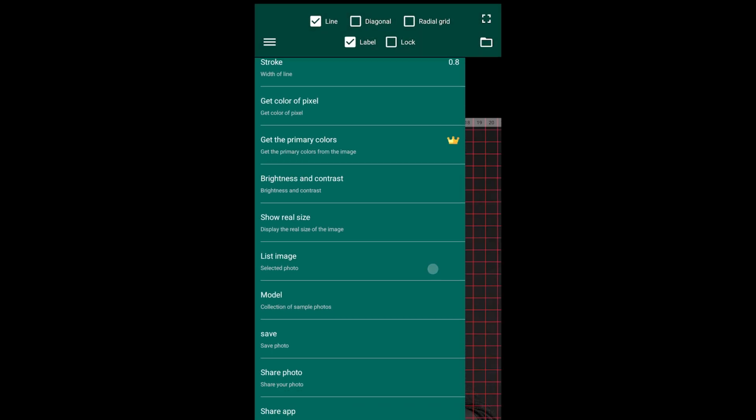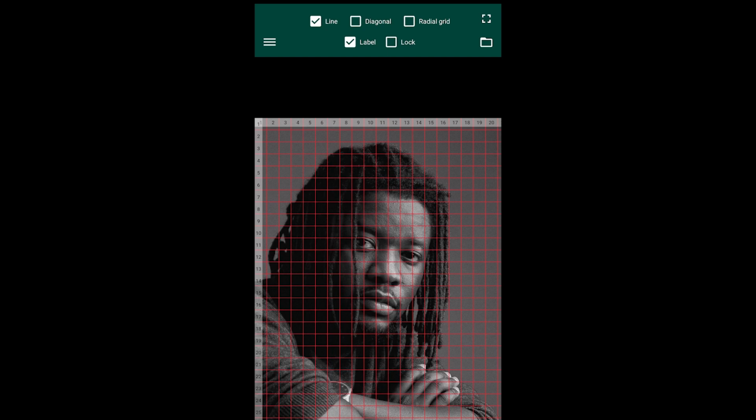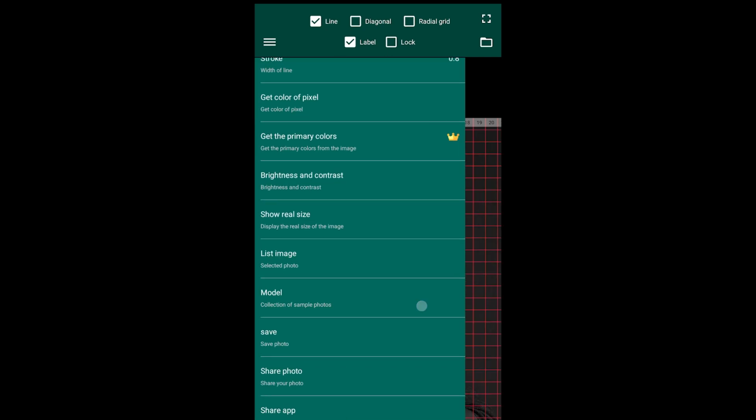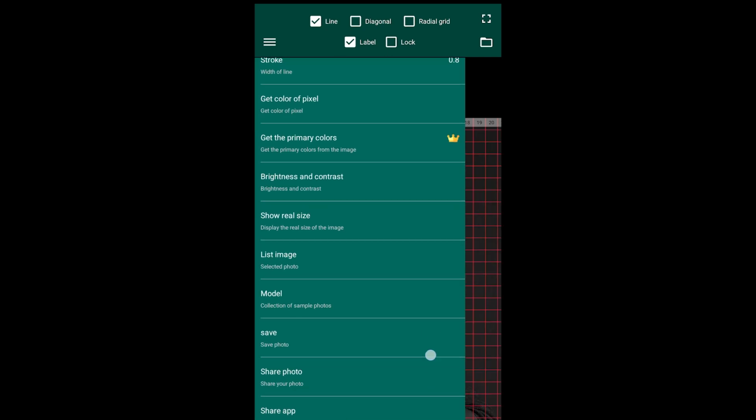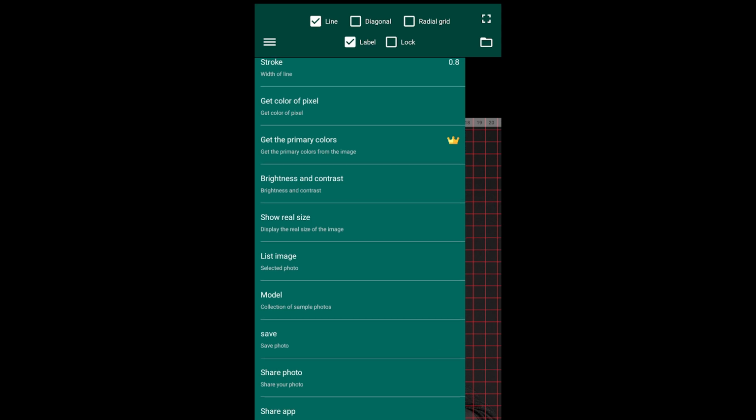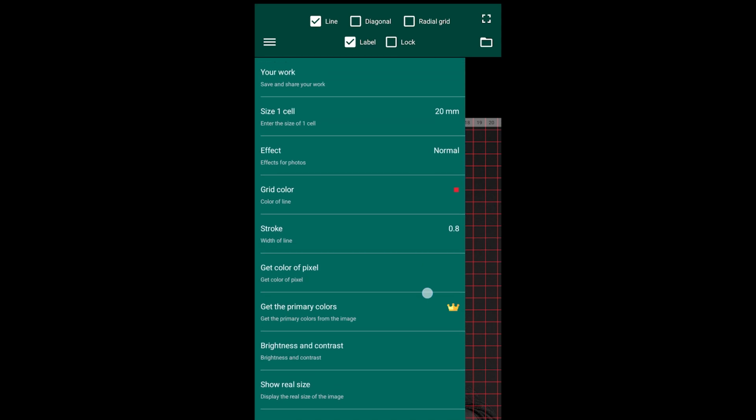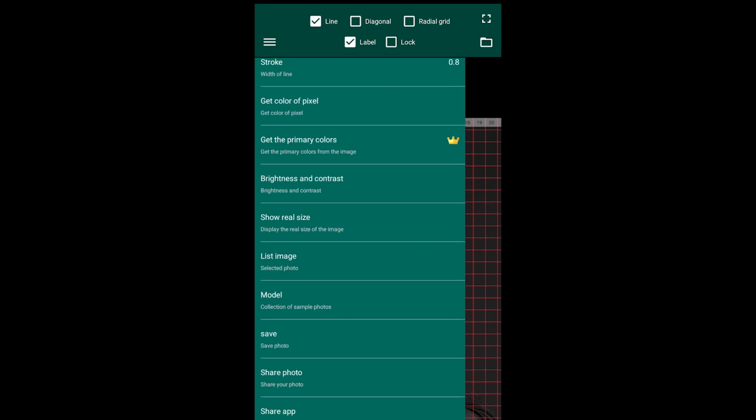Then you can even save the photo, right? You can save the photo. So the photo is saved. Now you have it in your gallery. So you don't just have to keep coming back to the app. You can either use the app or have the grids saved in your gallery.